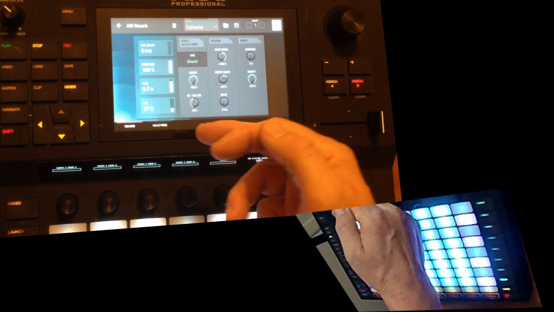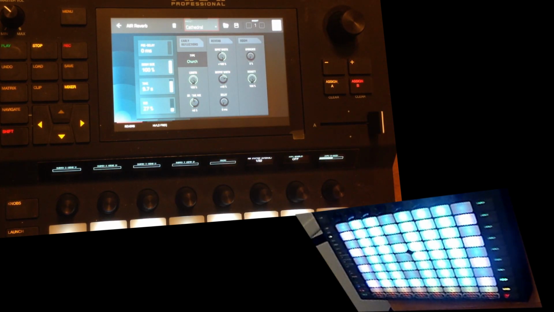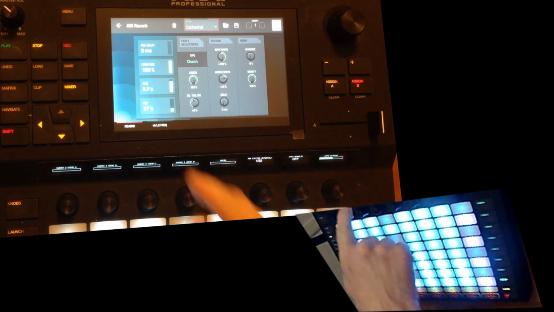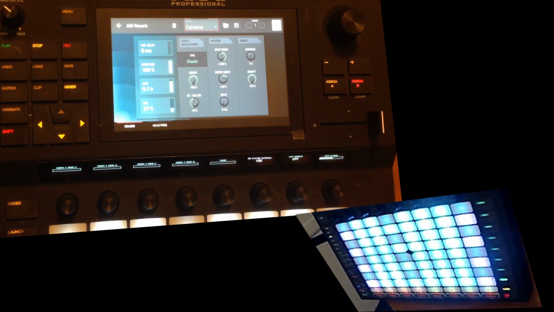The air reverb, I've got it on the cathedral preset, okay, which is a 9.7 second time, right? That's a long tail. And I've got the mix only at 27%. So if I throw something on there full blast, boom, it hits it 27% mixed and it fades out a long time. That's what I want, right?